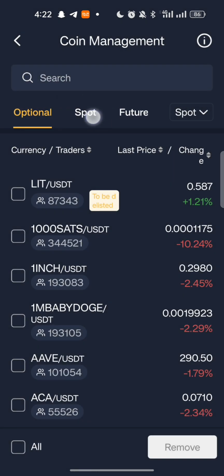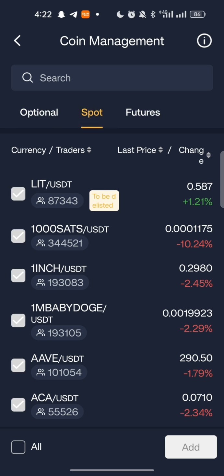This is spots, all right? You click on this spot. You come to the bottom here. You tick all. All right, mine is not ticking because I've just done that. Then after you tick all and it has ticked, you now come to add. You click on add and it's going to add all the coins that are meant to be used for trading for you. I hope you understand.